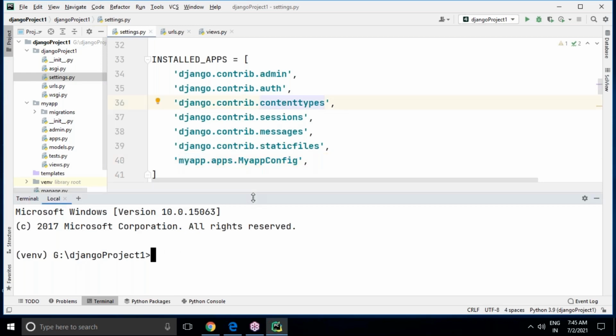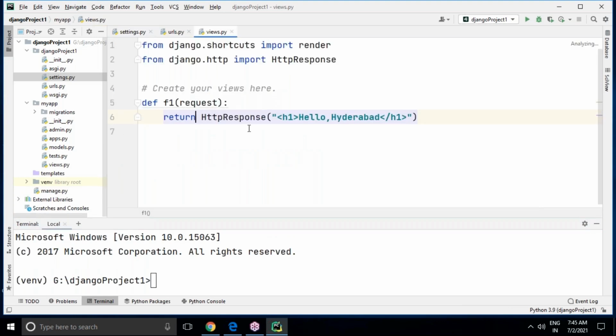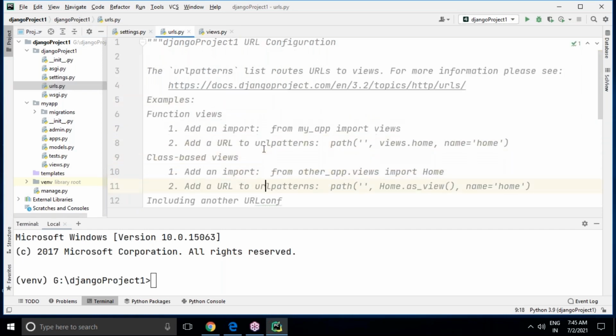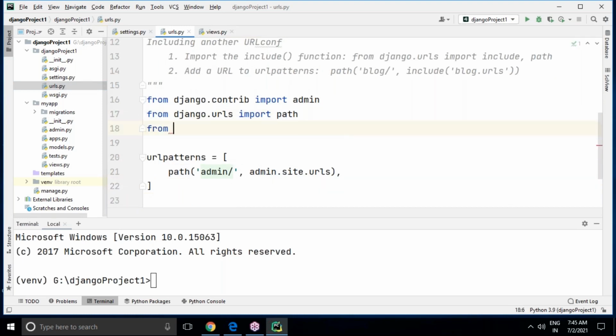So let's go to views.py. Views.py is available, and we have to mention it in urls.py. Where is urls.py? The project-level urls.py is there, and in this we have to add it. How to add? Where will the views come from? My app. So from my app, import views.